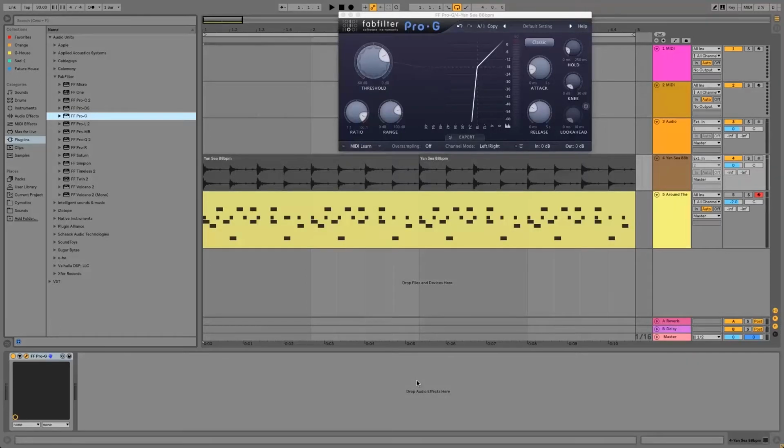And welcome to the third video of the FabFilter series. In this video, I'm going to be talking about the FabFilter Pro-G, which is FabFilter's expander plugin. So without further ado, let's get started looking at some of the features.